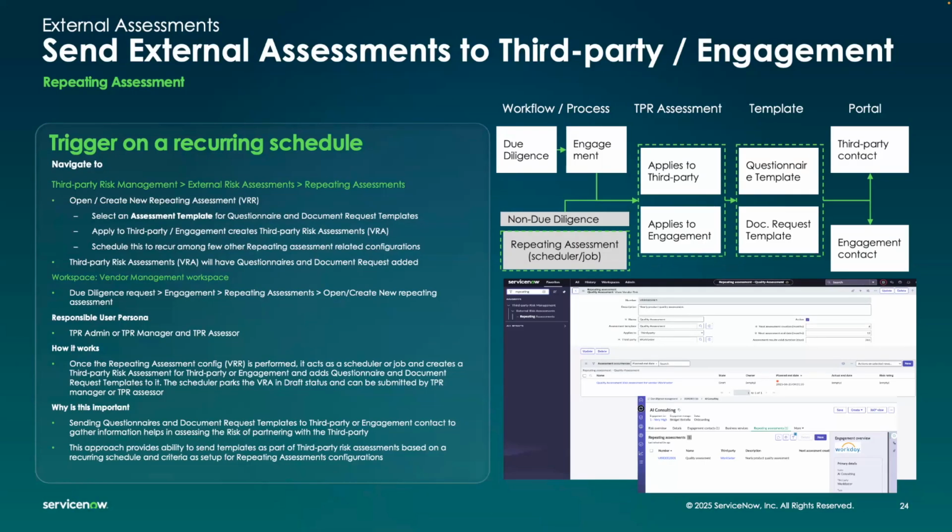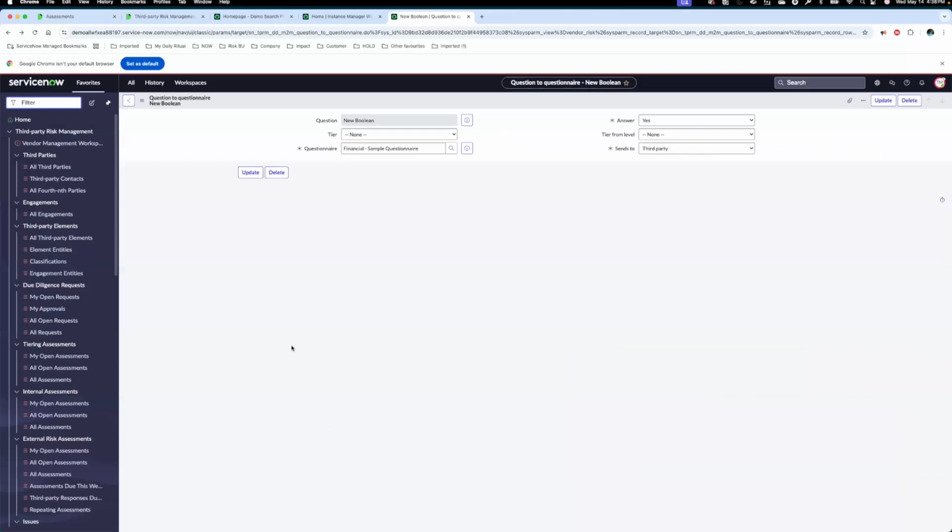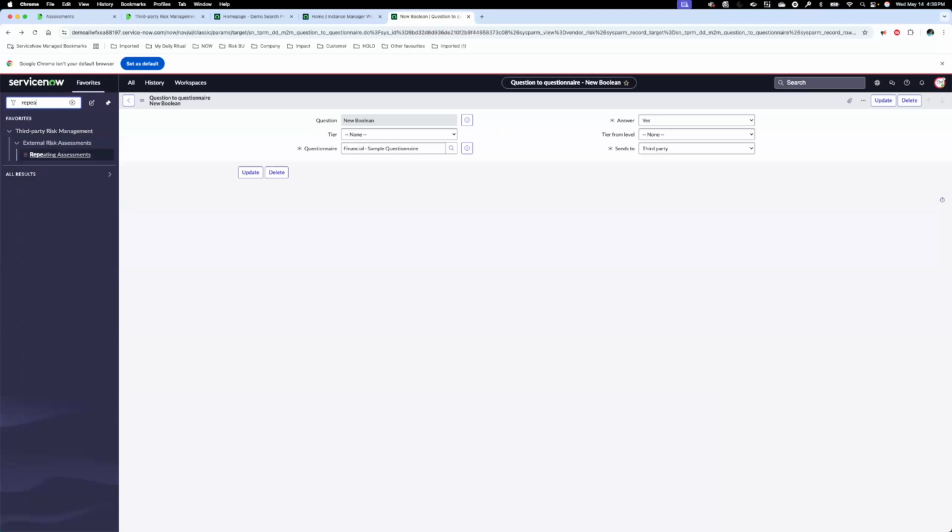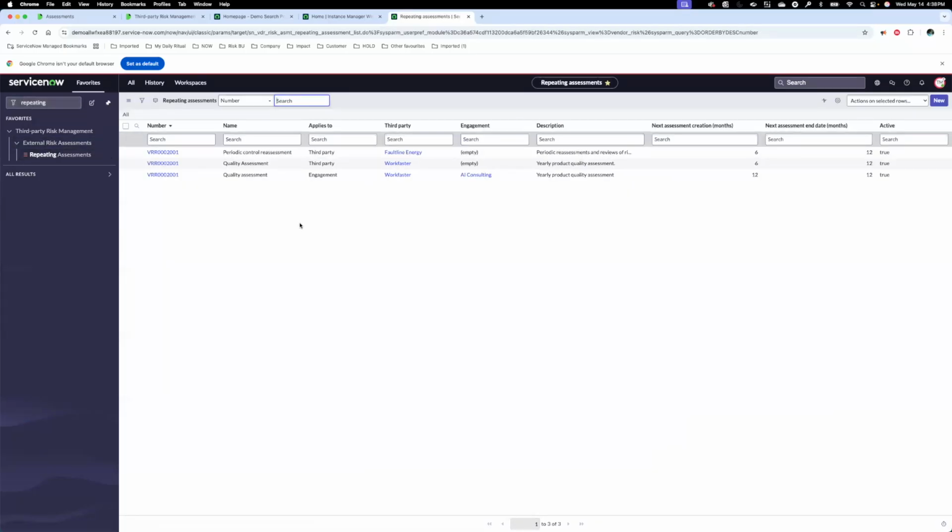So let's look at this in action. I'm logged in here as a third-party risk manager. Let's search for repeating assessments in the third-party risk management application. Under external risk assessments, you will find repeating assessments.